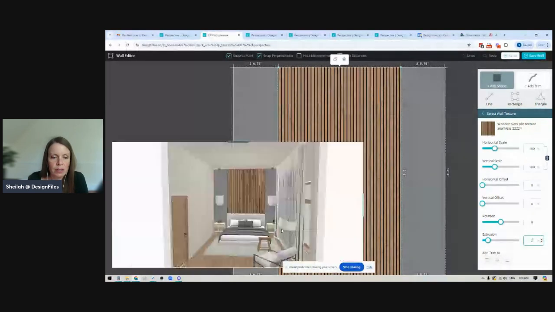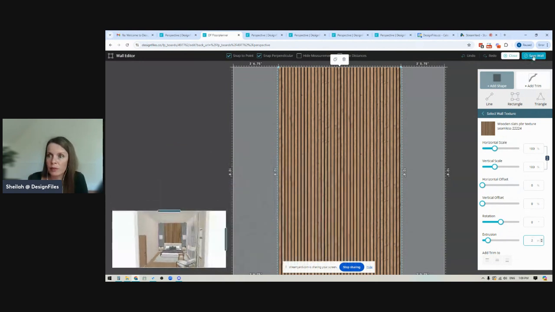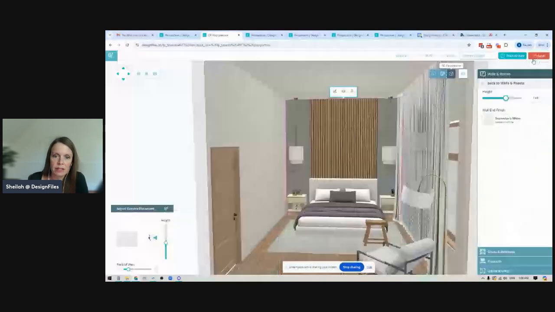But if I'm just going to open this back up here, because if I made this extrusion 20 inches, you're going to see how it pops right out. Okay, so that's adding much more depth. I just need the 2 inches. So we'll pop that back, and that's about it. So I'm done with editing this wall. So I'm just going to go ahead and save the wall.